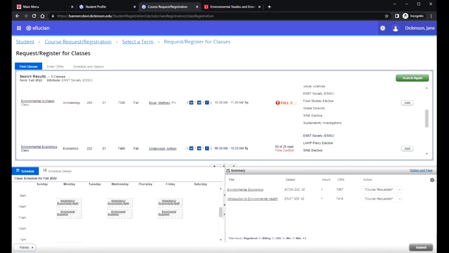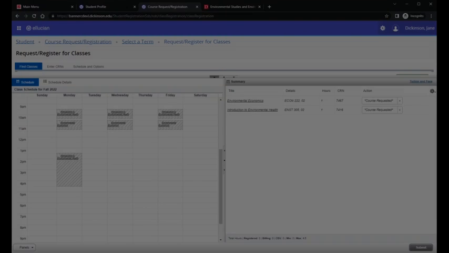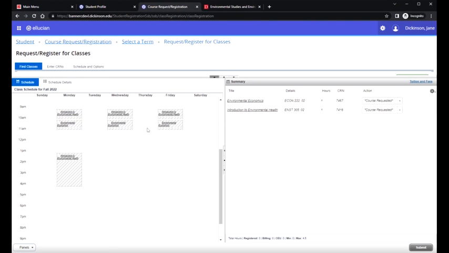Let's check in with how our schedule looks so far. If we go to the schedule navigation buttons and hit the up arrows, we can expand our schedule to see what it looks like. It looks like we have Tuesdays and Thursdays open for classes.